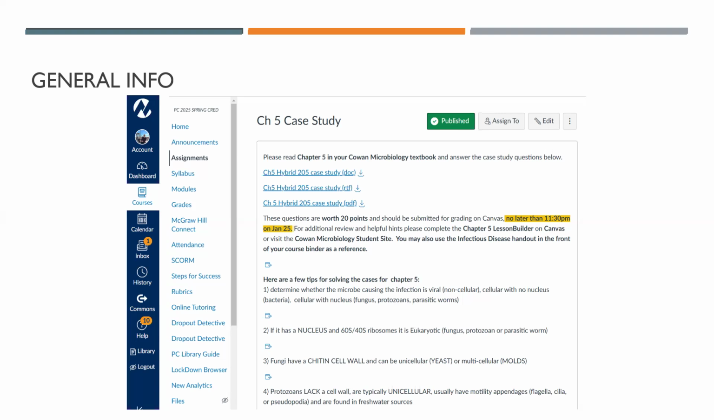What you'll see is you'll get some general instructions. Again, you'll see it's due no later than 11:30 p.m. on January 25th, which is this Saturday. It tells you some very useful things you want to look at before you attempt the case. And then you'll also be given some tips on some of the case studies. I was able to highlight 4 of them here, but there are a few other tips associated with chapter 5. I always recommend reading those over because some of them might help you better understand the case study.